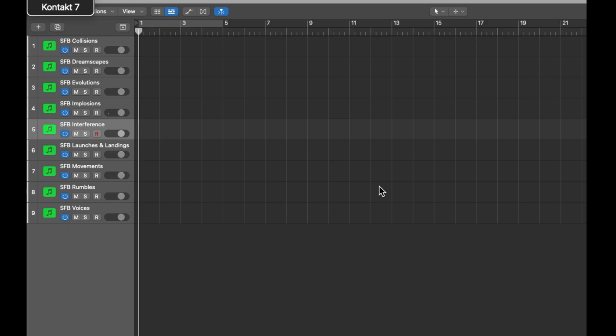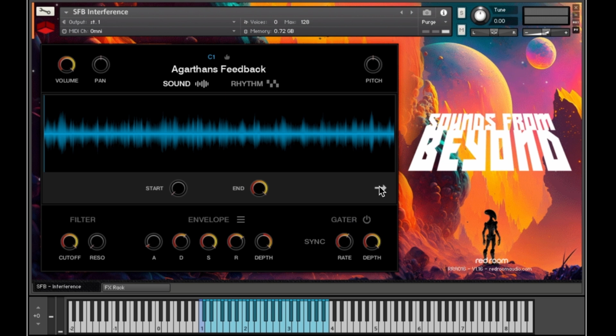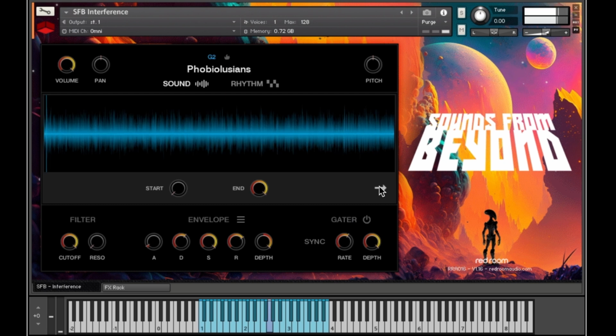Next, we have interferences, which are long samples. They have electronic sounds in nature. They have some glitchy elements, reminiscent of alien signals from space. Yep, sounds quite alien to me. Again, we'll get to those shortly.